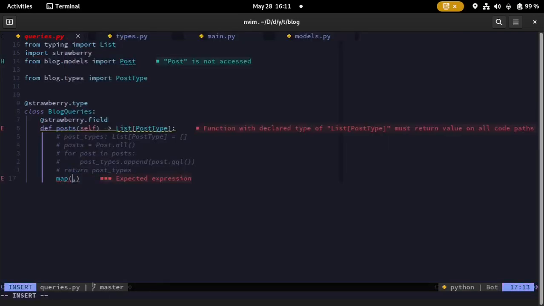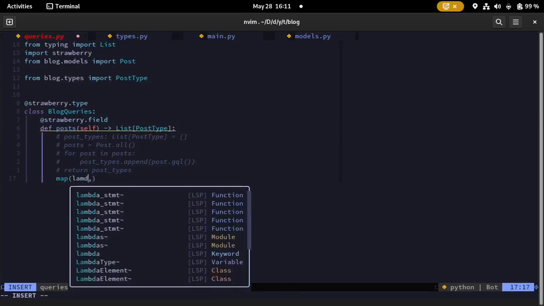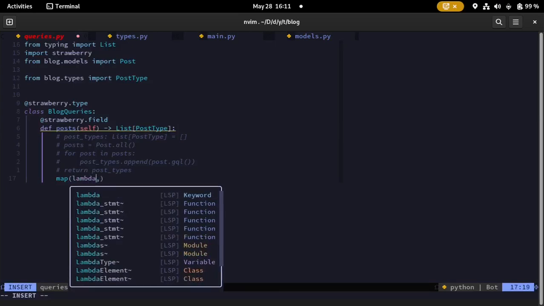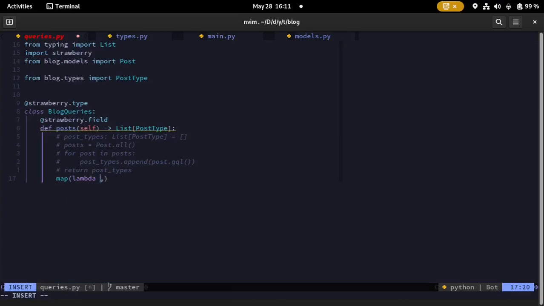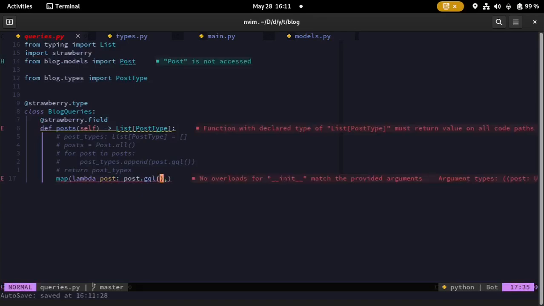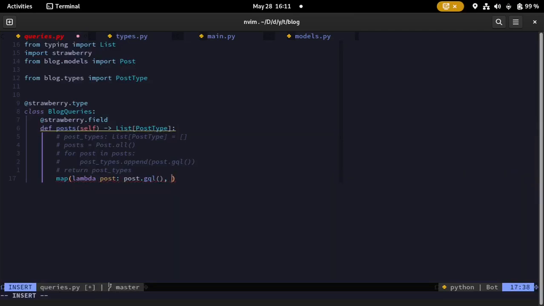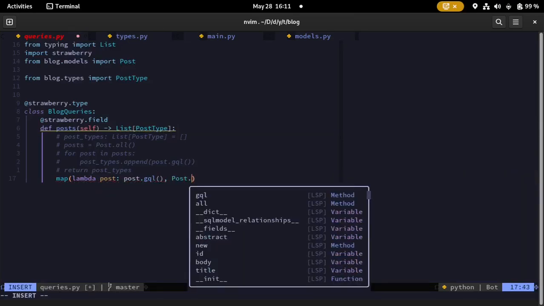So in Python, if you want to define one line functions, just like arrow functions in JavaScript, you use lambda. So lambda will take a post and return the post.gql. So this is the function we are going to run as a lambda function. What are the posts? Where are the posts? We pass in those posts. So posts.all, right?